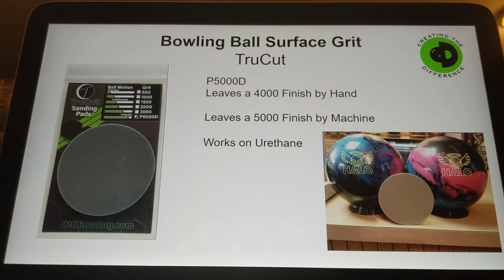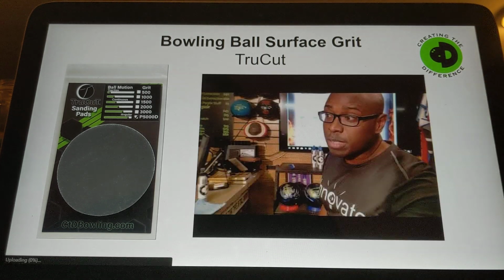Anyway, we've also got the P5000D, which is a very unique pad in that by hand it does something different than it does by machine. If you do it by hand, you're going to be able to leave a 4000 grit finish on your bowling ball, like the picture here. If you do it with the machine, ball spinner, resurfacing machine, you'll be able to get a 5000 grit finish, or a polished finish like you see in the picture here.